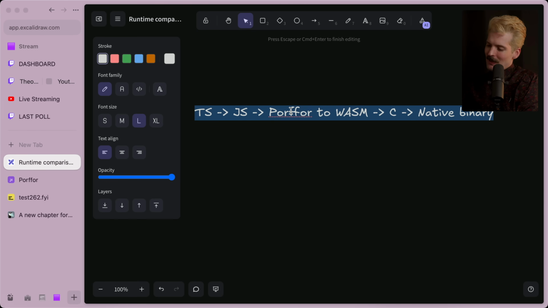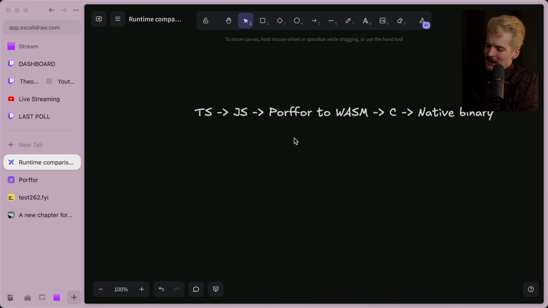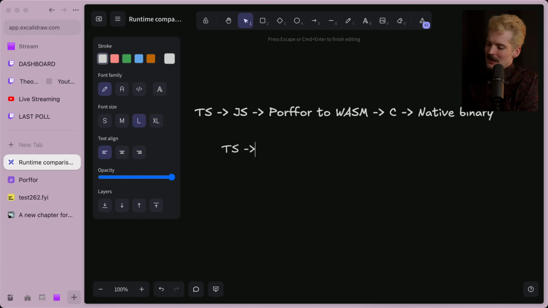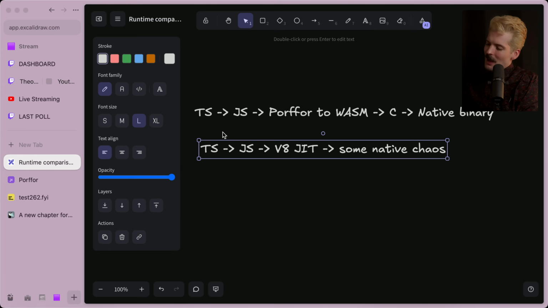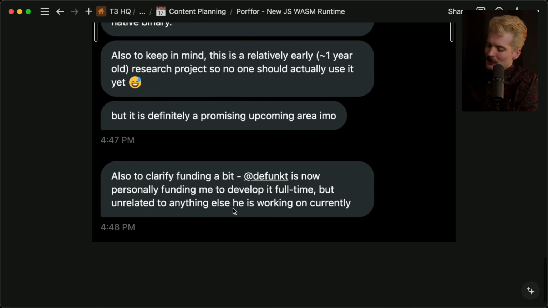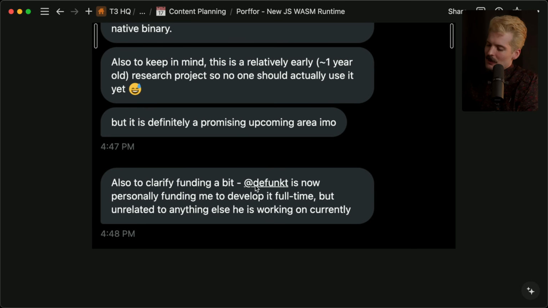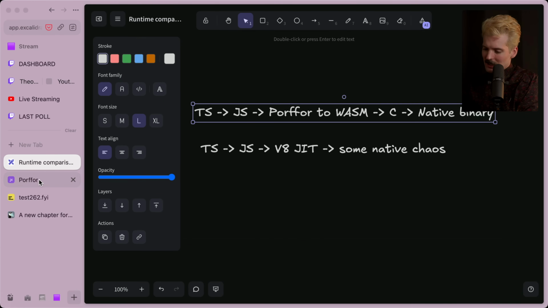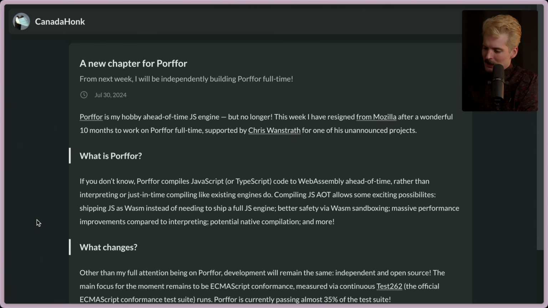When you think about it, a lot of technologies are doing things like this already. Even now, I'd be doing TS to JS to the V8 JIT to some native chaos. So it's not that many more steps, but it is a fascinating build chain. Also, they called out that this is relatively early in a research project, and an important call out here from Defunct, which we'll get to in a second because I want to read the post about it.